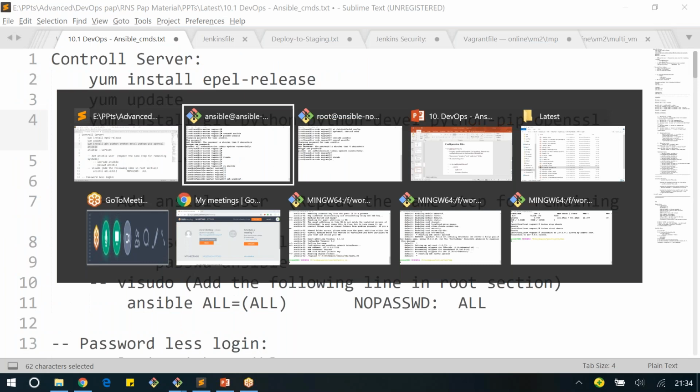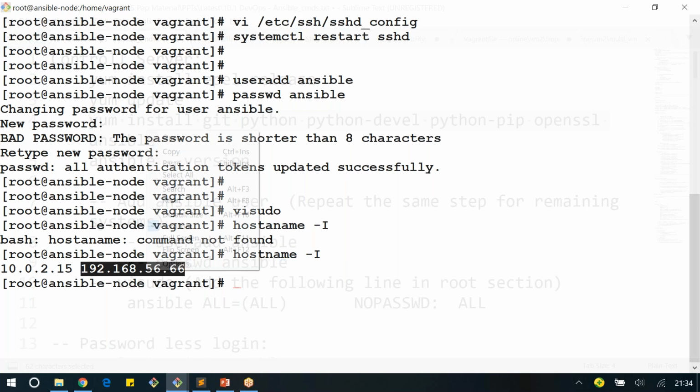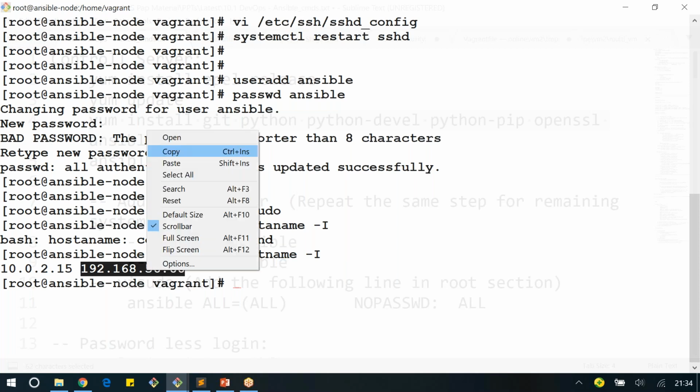Yeah, so this is the IP address. We are just trying to connect from the master node to this target node. So communication is required between the master and the target node.